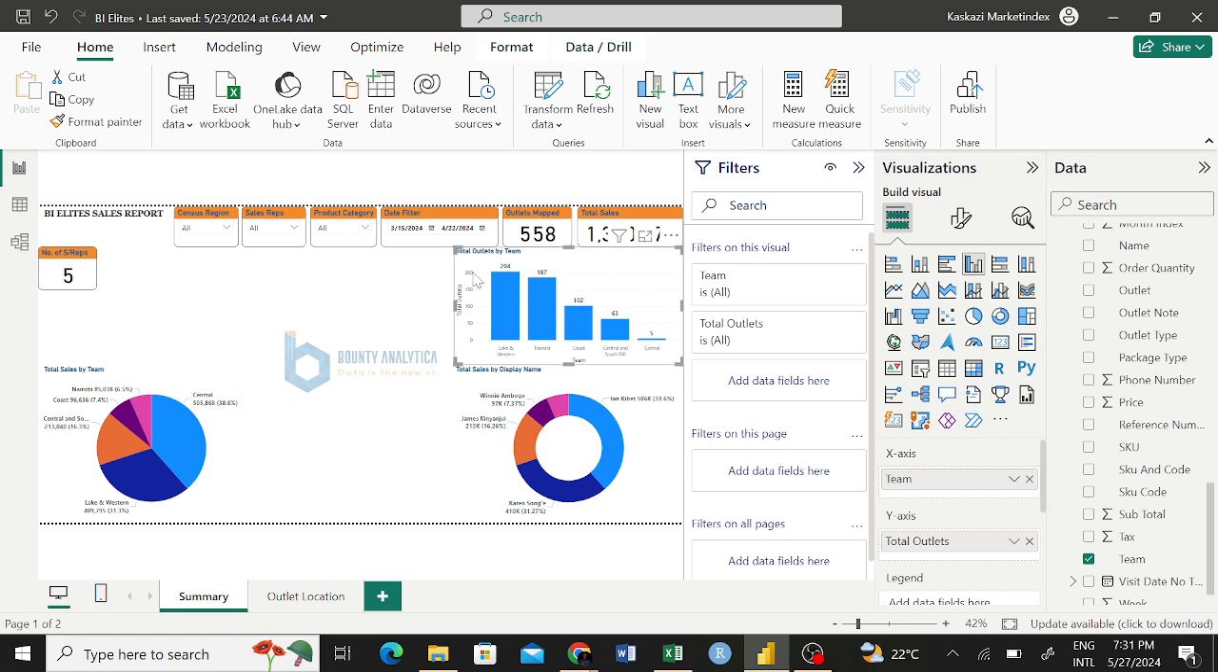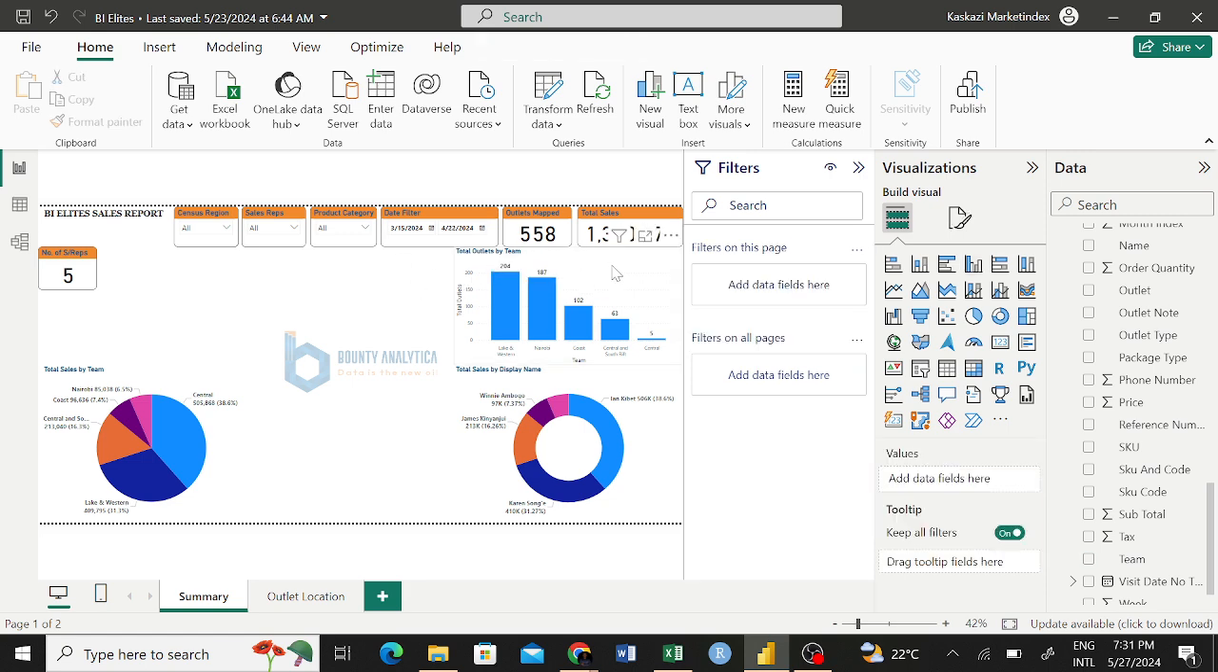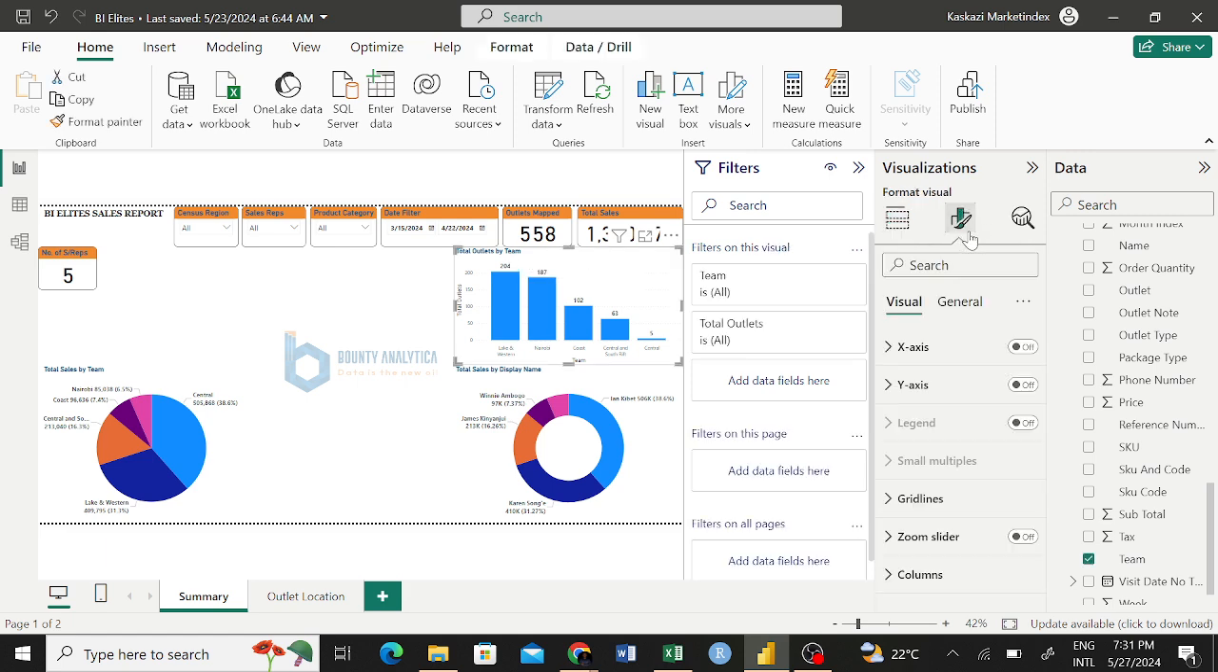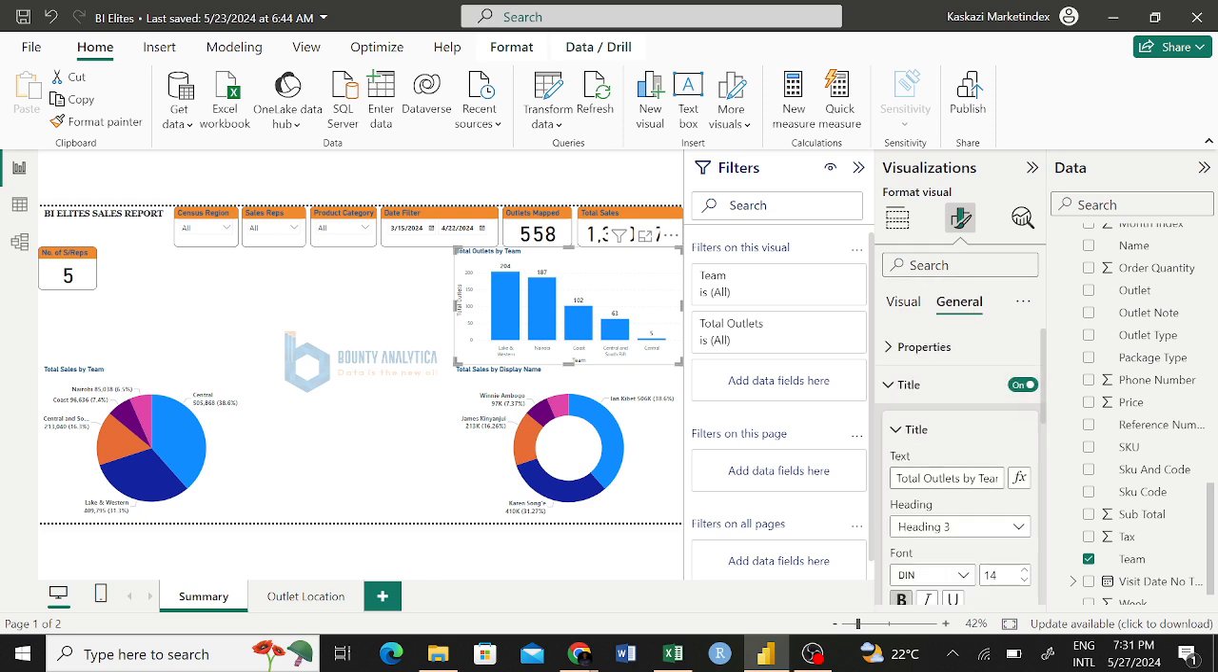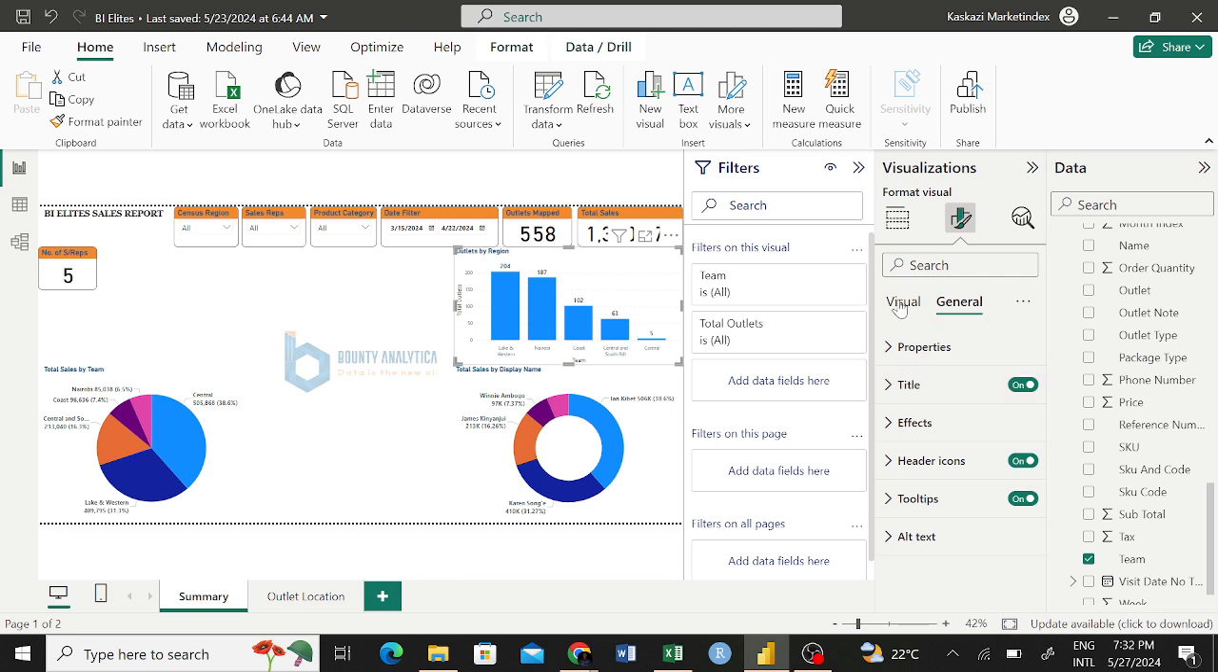Now you can see we have total outlets by team. You need to re-edit that name and come here and say, instead of total outlets by team, have it total outlets by region, or write it outlets by region. Outlets by region. Now you can see outlets by region. The same edits that we did, you can go back and edit.